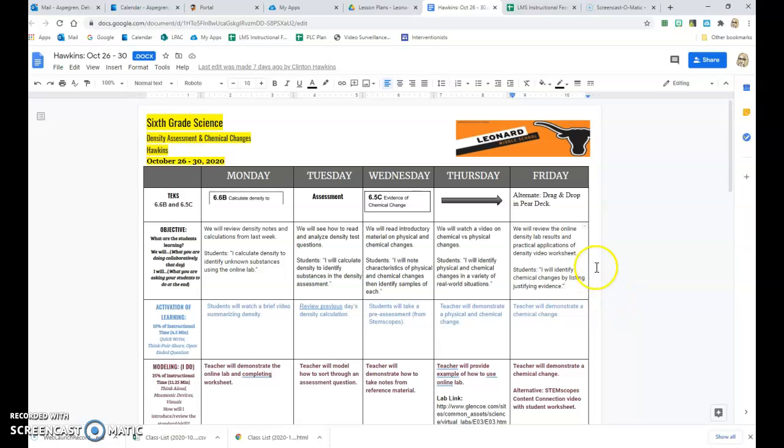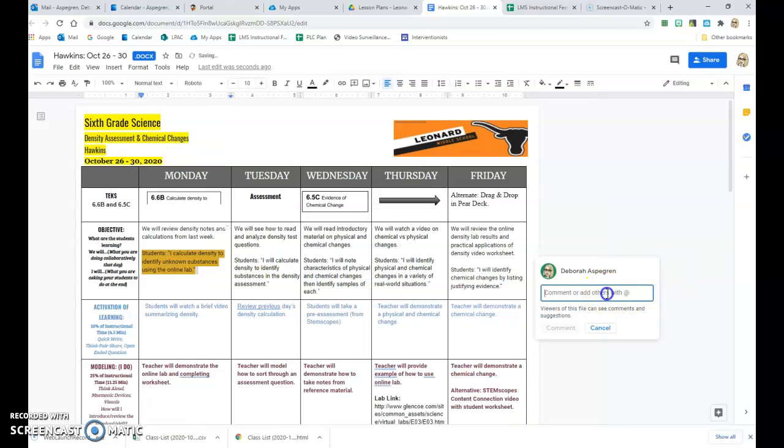Alright, so there are several ways. You can click the little icon right here, open comment history. We can do insert. And there's also another way. When you highlight, a little plus sign comes up. So I'm going to show you all of those ways. So I'm just going to use this as an example. I'm going to highlight, "I calculate density to identify unknown substances using the online lab." I'm going to do the plus sign that pops up and just say I'm going to add some comments here.